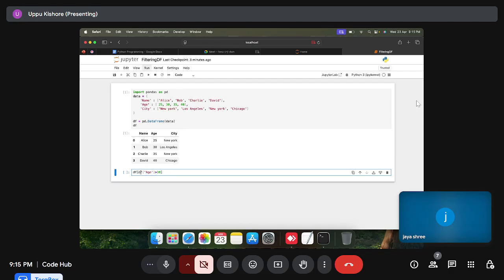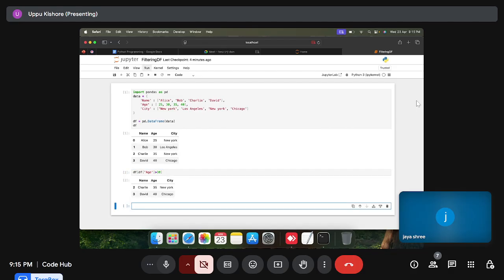So what does it do? df of age means first it will take 25. df of age 25, is 25 greater than 30? If it is true, it will give the output. Next it will compare 30, 35, 40. Like that it will compare. So see here, this is filtering with just one condition. Here what I have done is filter age greater than 30.